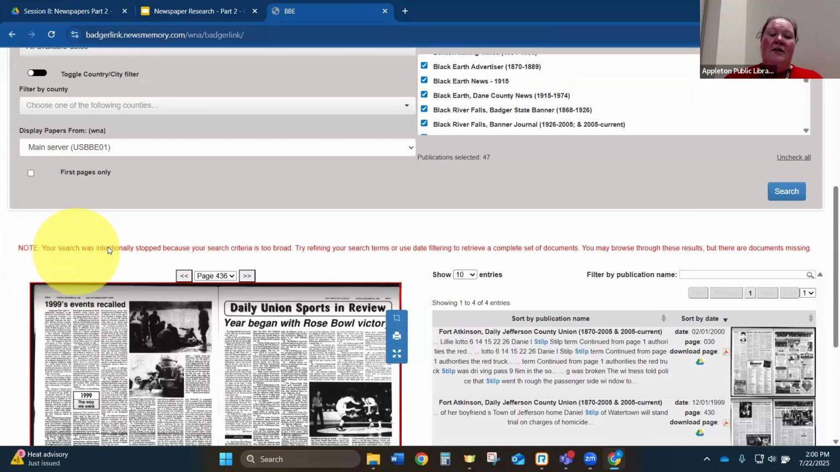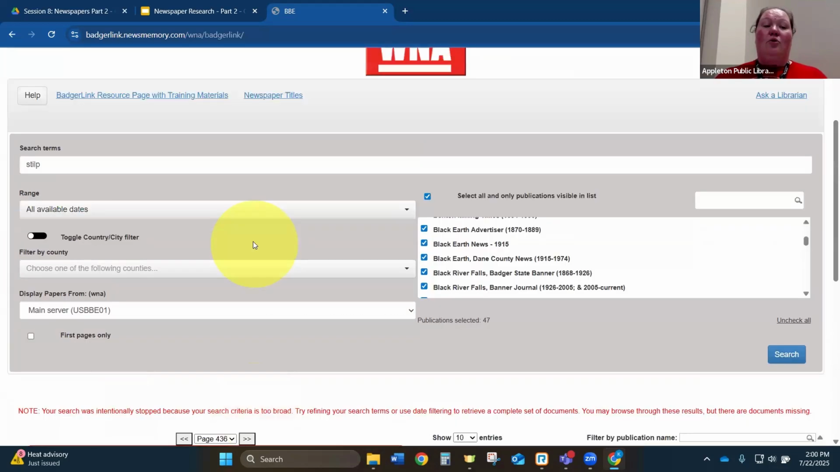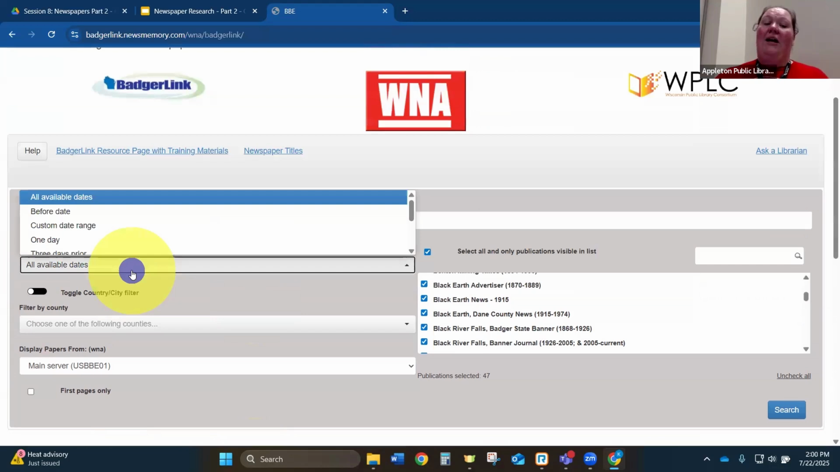You can also see sometimes it gives you this error and you don't realize, like you might think, oh, there's only 4 results for that name. Well, it says your search was intentionally stopped because your search criteria is too broad. So you really want to play around with what you're searching in here. Instead of searching that just last name, search somebody's full name and see what results you get. Or narrow down by a specific date range.